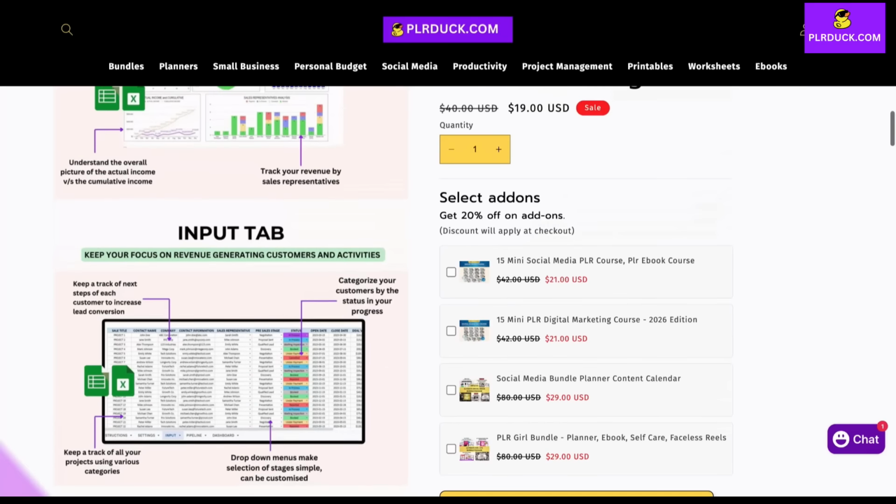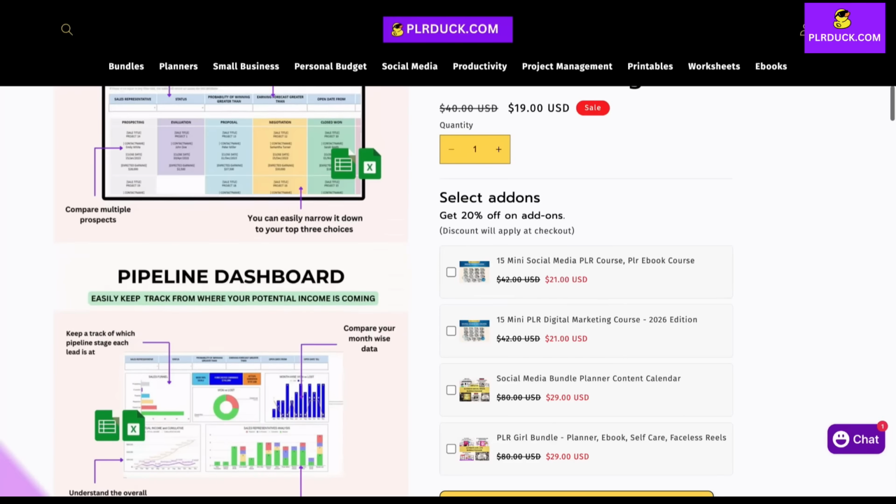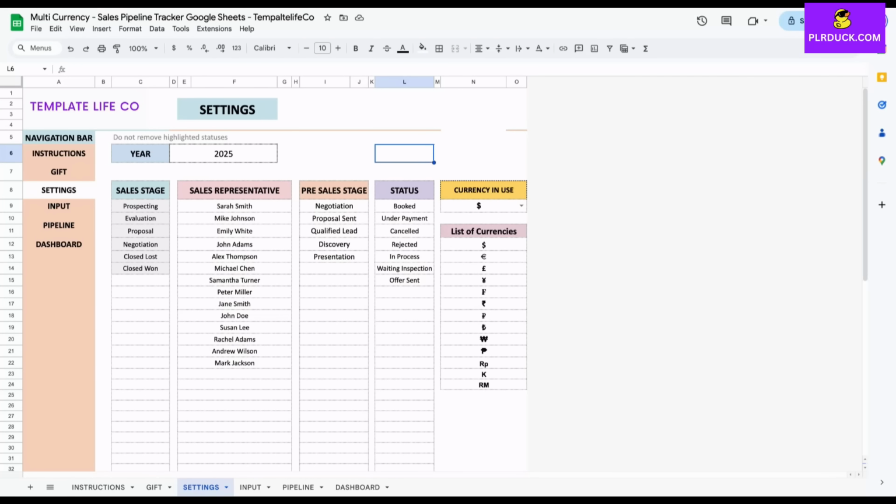First I'll show you how the sales pipeline tracker is going to look. So here is how my sales pipeline tracker will look. First, I have the settings sheet. Here I have the different sales stages, then who are going to be my sales representatives, completely listed down over here. Then I have the pre-sale stage, so what are the different stages I have, then what is going to be the status, whether they are booked, under payment, or whether the offer is sent. Everything we are having over here.